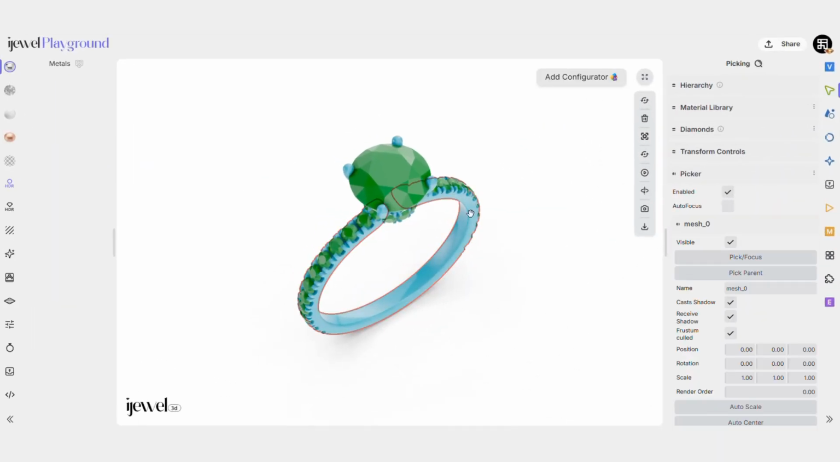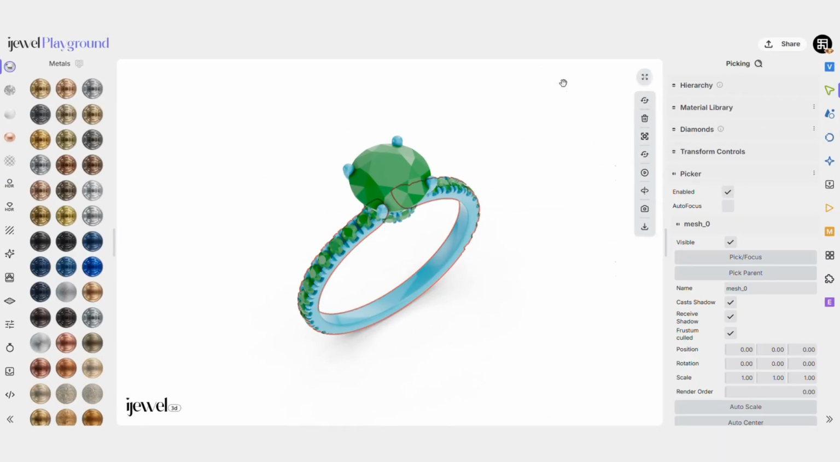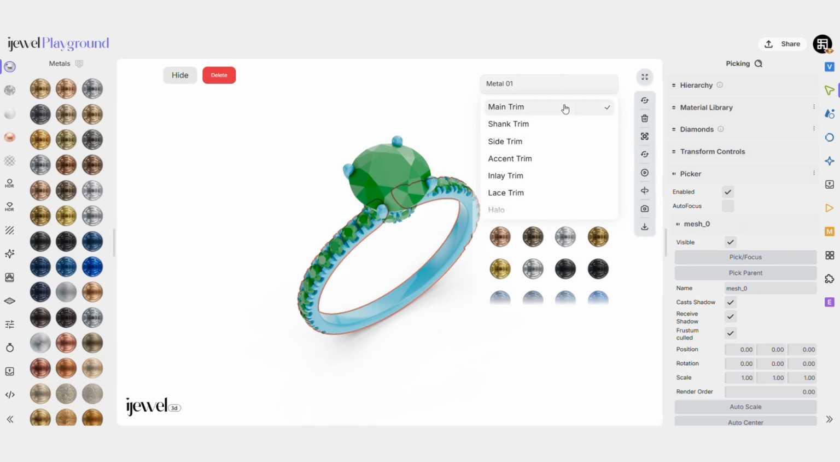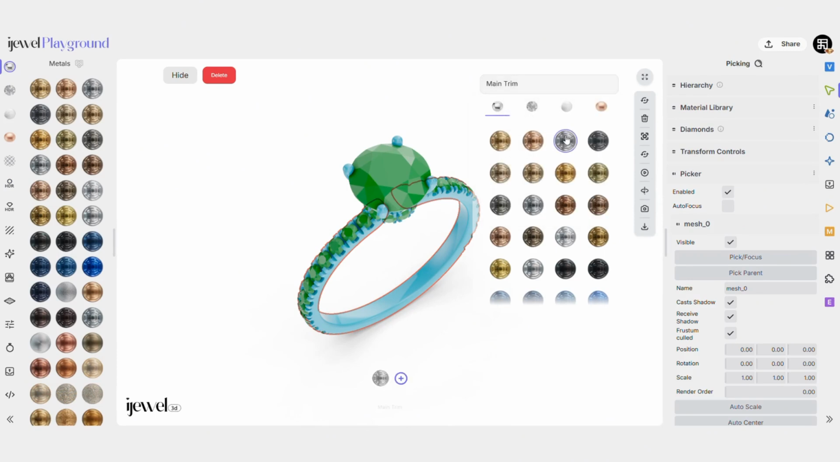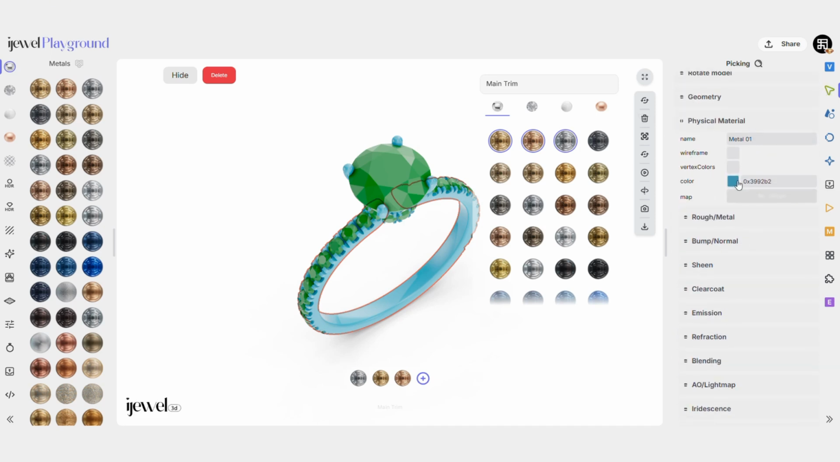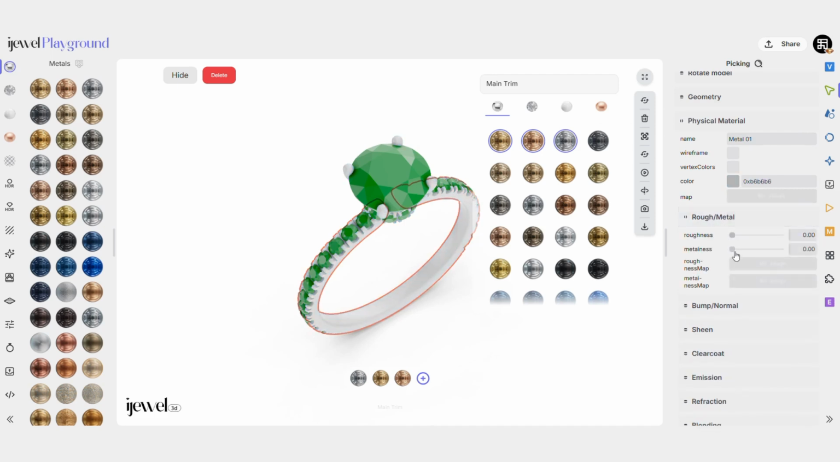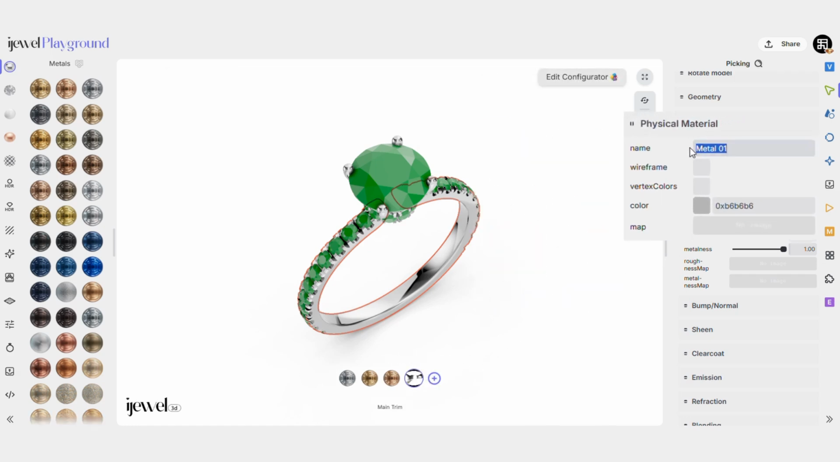Select an object, click Add Configurator. From the panel that appears, enter or select a name for the configurator, then choose a ready-made solution. If you want a custom material, go to the Picking tab on the right panel. Here, you can adjust color, roughness, metalness, and other things. Once happy with your settings, click plus to add it to the materials list. And remember to follow the naming convention.